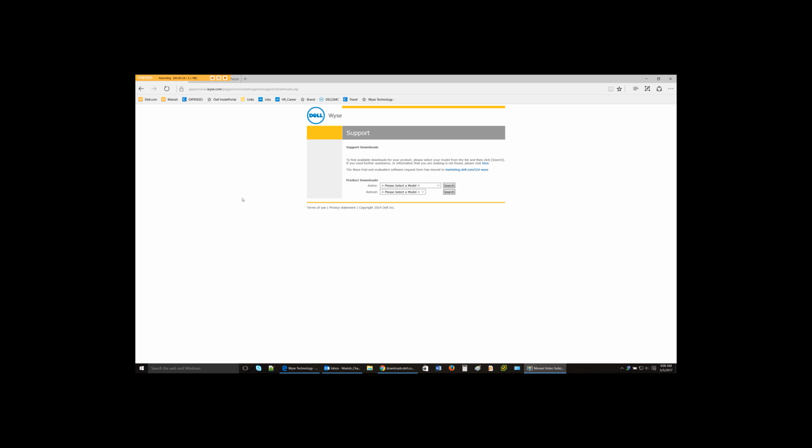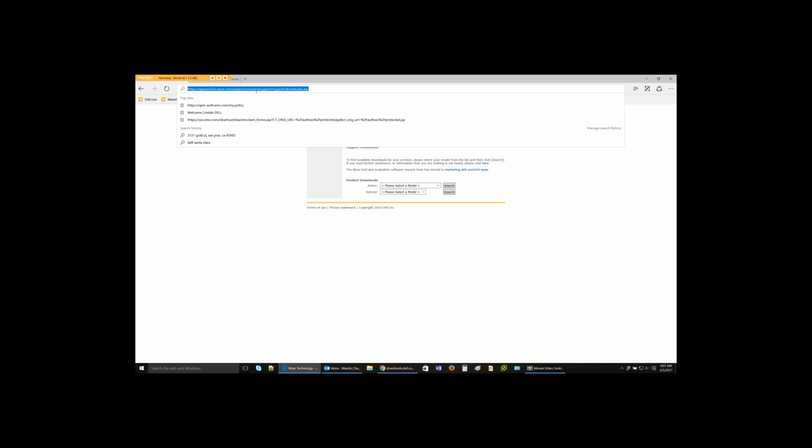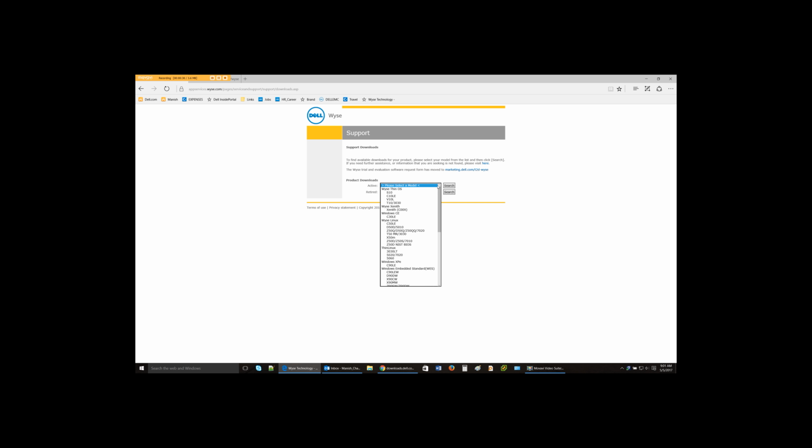The first thing we're going to do is download the Windows 10 IoT Enterprise image, and this is the website. You can pause the video and jot that down if you don't already have it bookmarked. You're going to go here to the product downloads and find the Windows Embedded Standards section and look for the 5060, which should be the last item there. I'm going to go ahead and click on search.